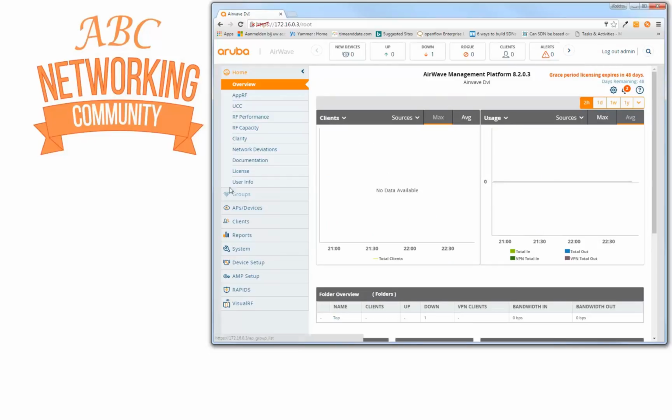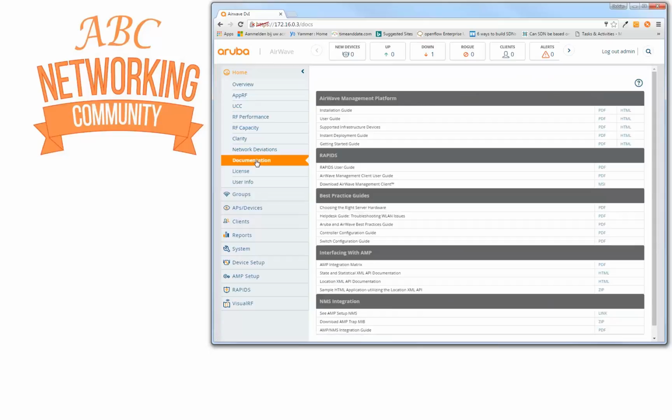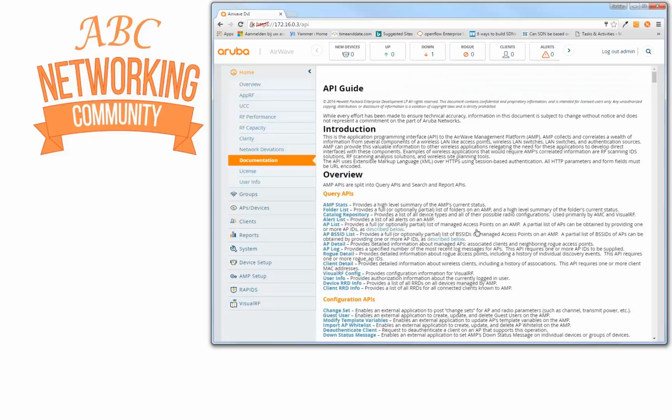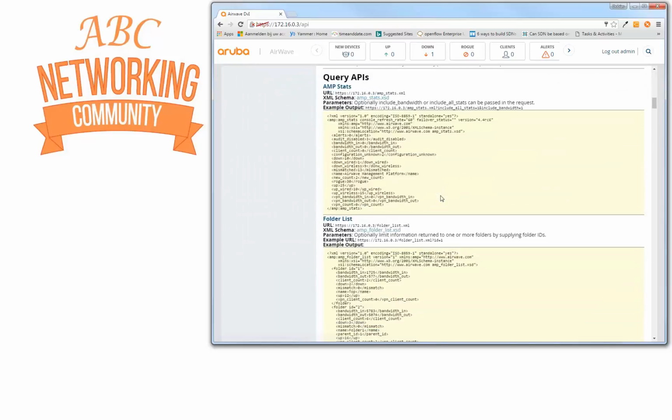One very, very important thing, and I will remind everybody constantly, is the documentation section here, in particular if you want to do something with the API. So go to documentation, and you can see here interfacing with AMP, and a very important one, I'm opening this one. As you can see, the API guide is split into query, search, and report APIs. You can click on them and see what an API should look like.